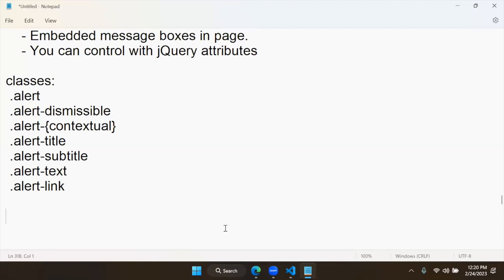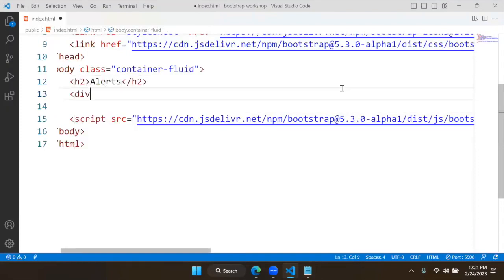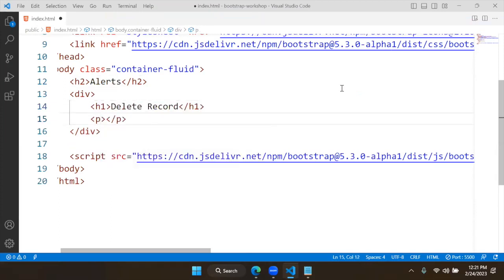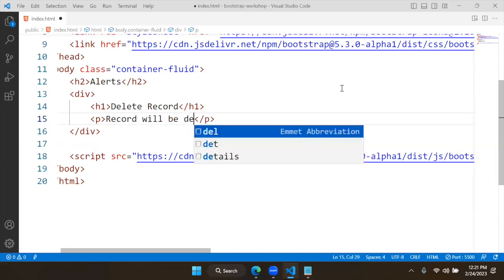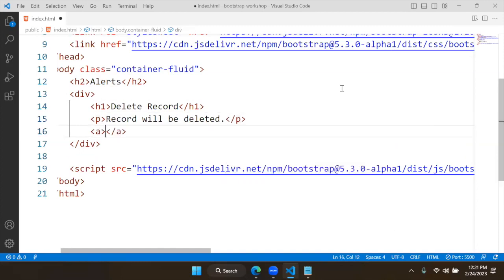And these are very rich in functionality. See, I'm keeping here alerts. I will keep a div container. In this div, I will put a heading, delete record. Here I will put a paragraph: the record will be deleted permanently, something like this. We give a message, and we give an anchor. Like this we design. Actually, this is an ordinary div.